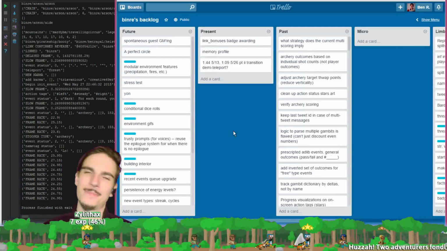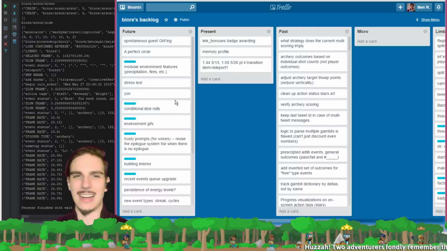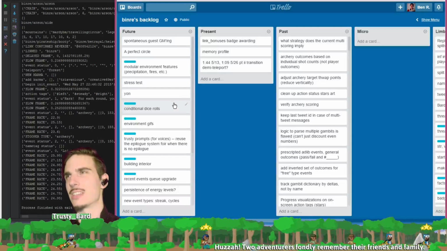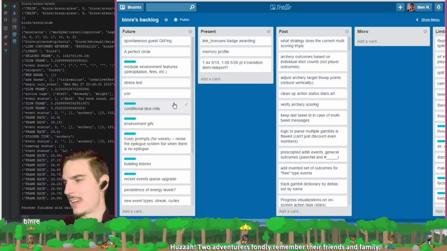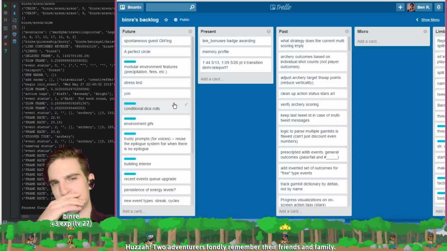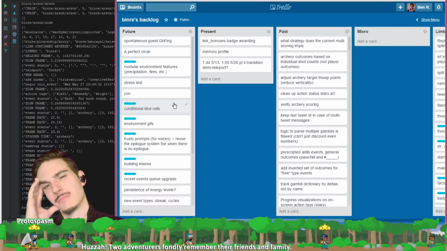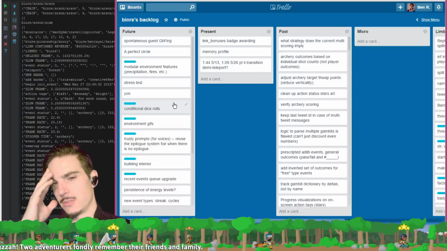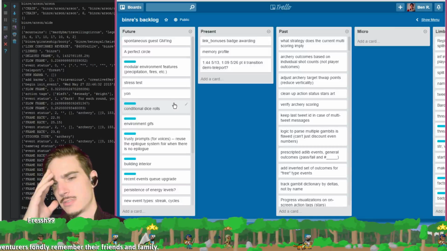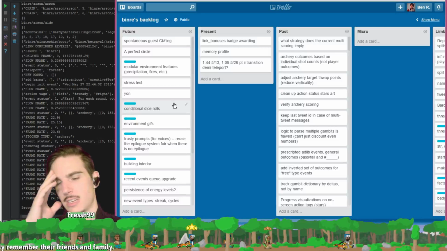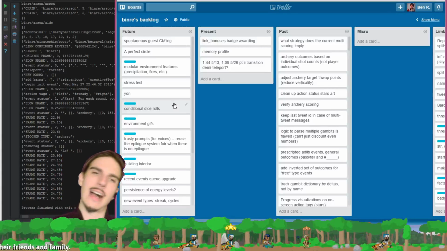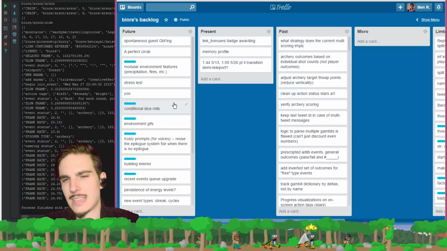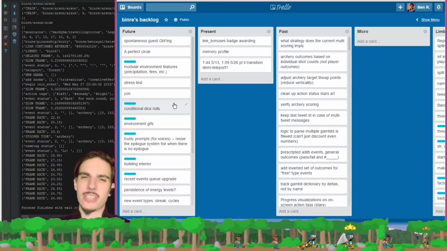Yawn, that's big. Conditional dice rolls, that's not huge. I could do conditional dice rolls, hypothetically. What would I want to do with conditional dice rolls? I would want to... Yeah, so conditional dice rolls.